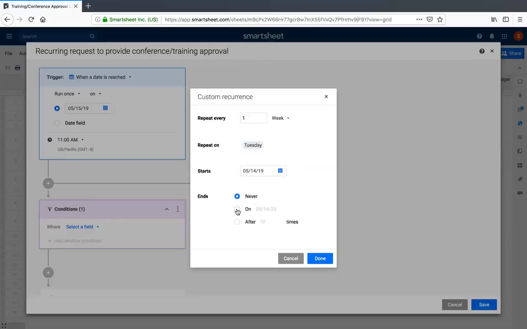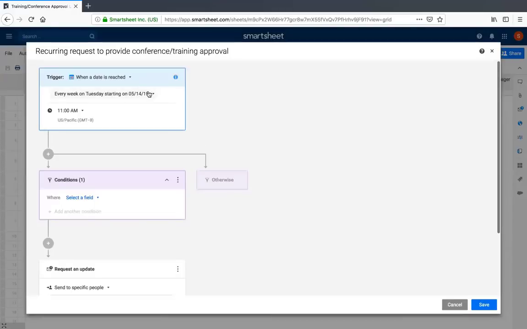And we can choose to have it run a certain number of times or end on a particular date. In this case, we'll just let it run. And so now we see that summarized. And we'll have it send at 10 a.m. That's a nice time of day to get a reminder, I think.